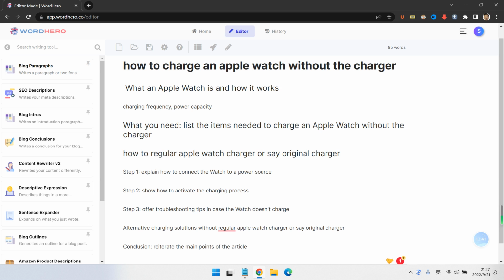That's better because the AI can understand your writing intention. So I would usually recommend that you keep a full sentence for the headlines and the outlines, especially when you want to write a typical form, like a guide, a guiding article, like how to make a dinner, how to charge an Apple Watch. Or maybe you want to introduce something, like what is iMac Pro, or what are the new features of iPhone 14.